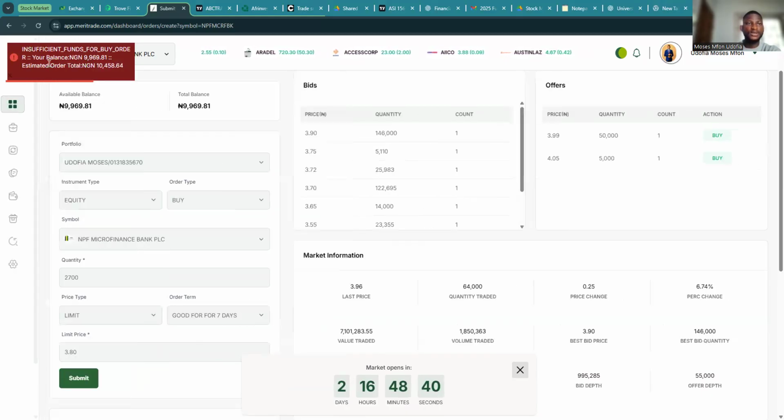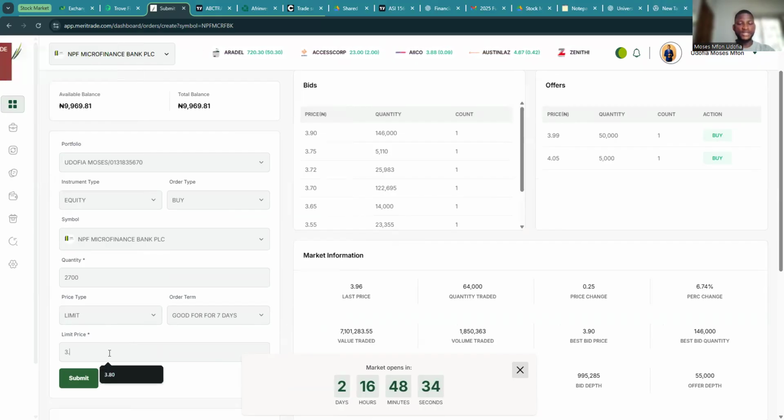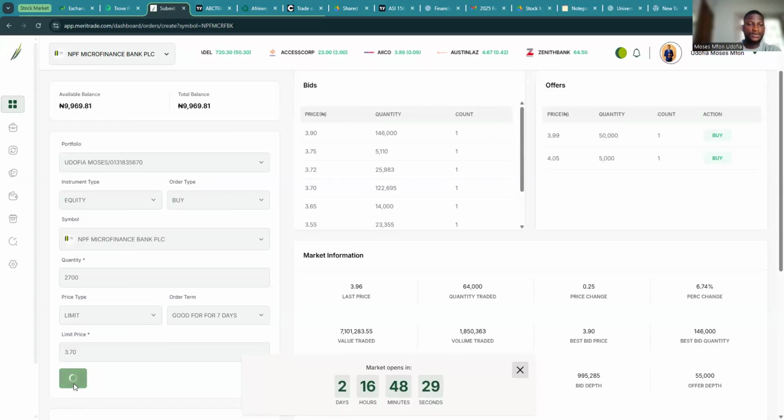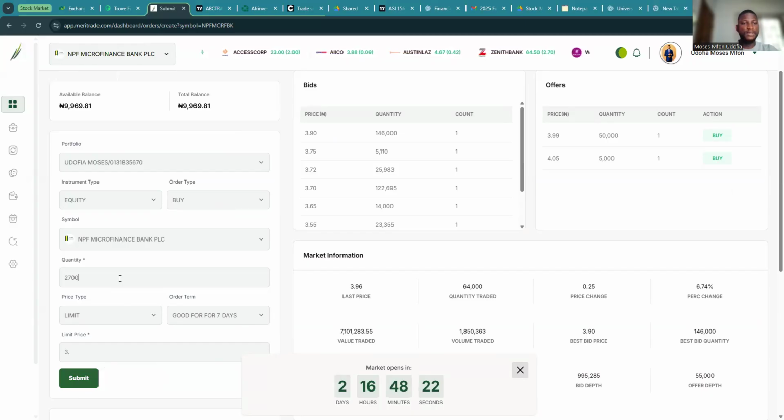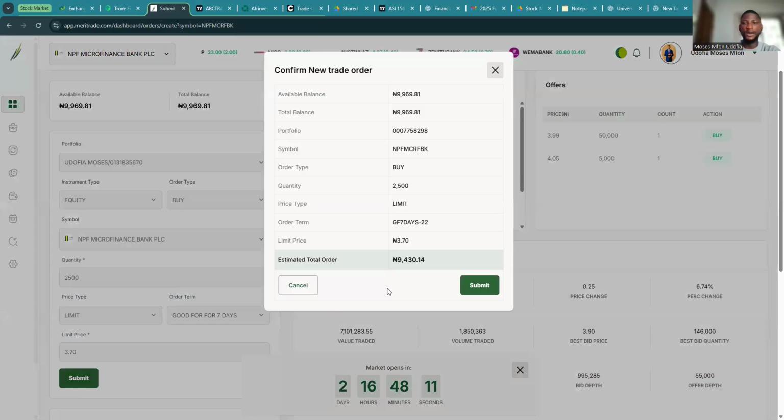Oh, it's saying insufficient funds for buy order. So I have insufficient funds. Rather, let me reduce it. Let me say I want to buy at 3 naira 70 kobo, and let me submit, because I really want to buy 2,700 shares. I still do not have enough funds. So let me reduce the amount. Let me say I want to buy 2,500 shares for 3 naira 70 kobo. So I click on submit. Voila, I have purchased, and I'll be charged 9,430 naira for this order.